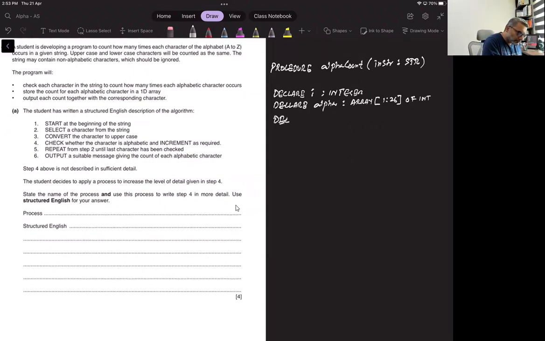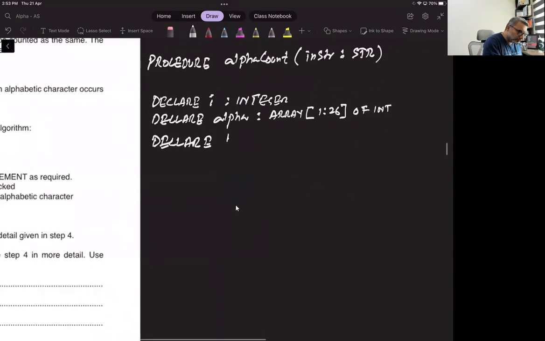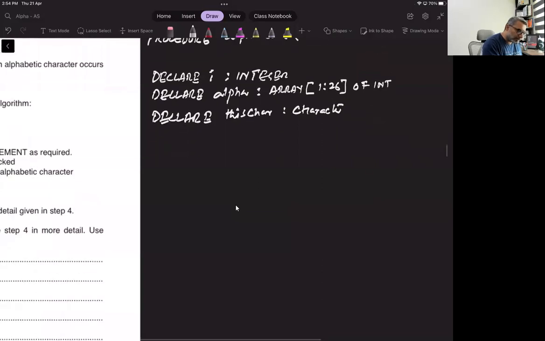Declare this character. This character will pick up the character from the string. This character as character. So this is declaration. Now initialization.